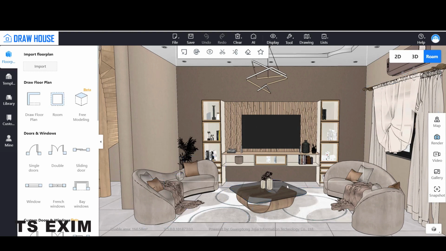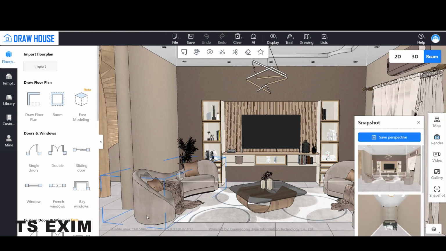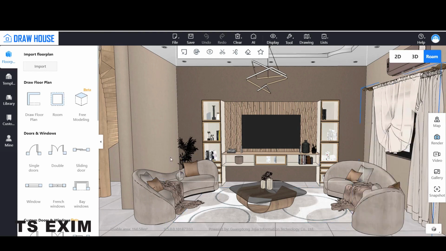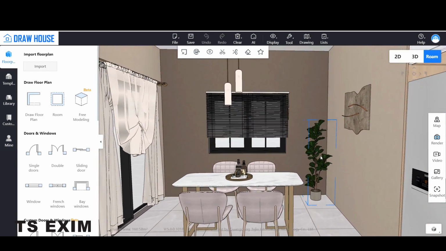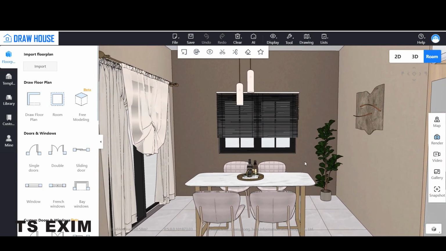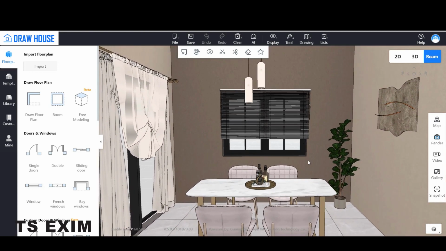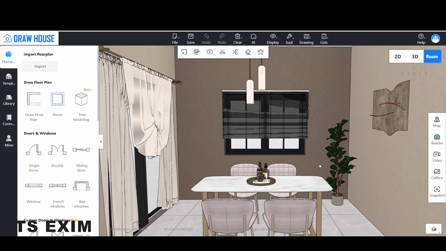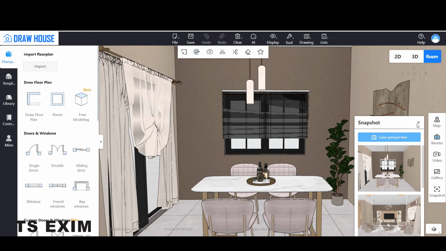Before that, you adjust your camera first. Let's say you like this angle. Then you go to snapshot, save this perspective, this current angle. Then you can proceed to snapshot a few other angles, for example this area, this is a dining room. You can adjust the camera, zoom in, zoom out, adjust the angle. When you are satisfied, you can go to snapshot, save this current angle, save perspective.